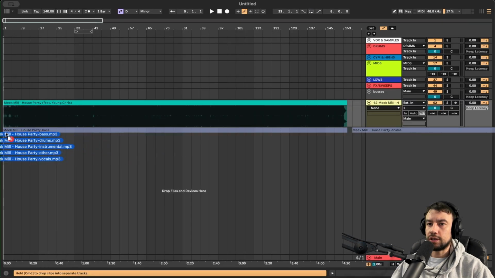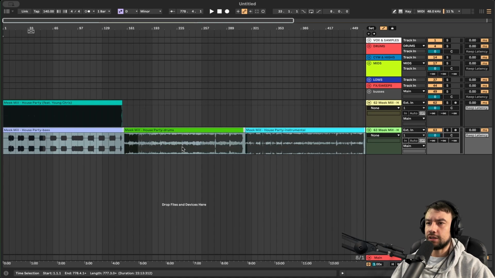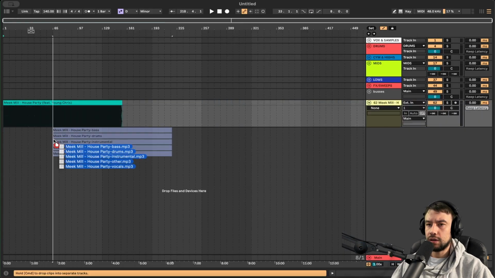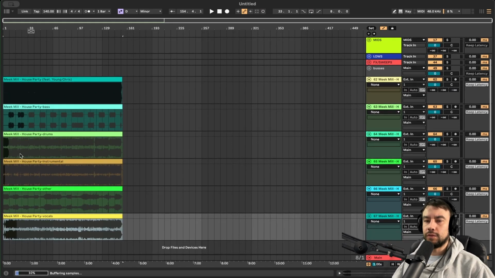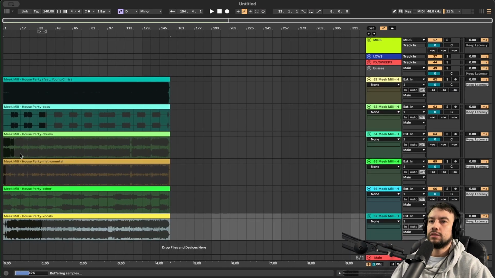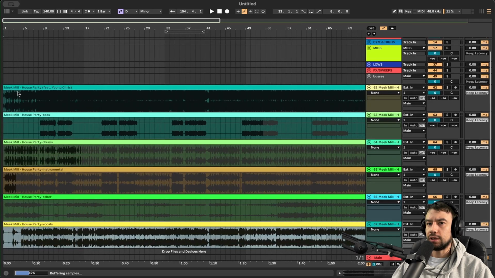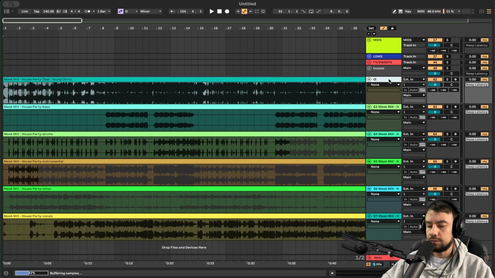And we'll warp it ourselves. Now you see when you drag it in, it drags like this. So when you drag your stems, hold Command so they stack on top of each other. This is the first step. Put your stems in, put the beat in. We're using the beat because we want to be able to get everything on grid perfectly. And then we'll line up the stems to the original beat.